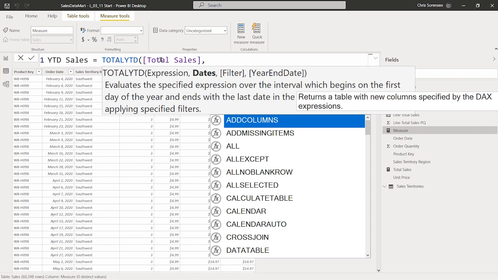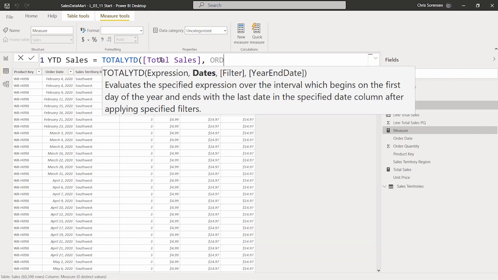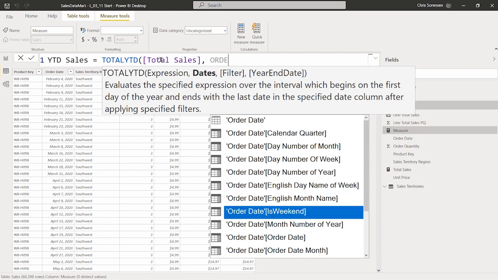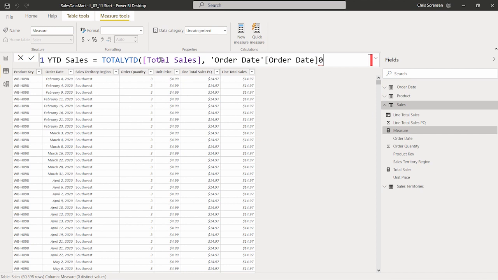The next thing we want to do is put the dates in. So I'm going to go to order date, and choose the order date column within that. Close those brackets off like so, and hit enter. And now we're going to have a measure called year-to-date sales. So let's go over to our report view and actually use this measure.